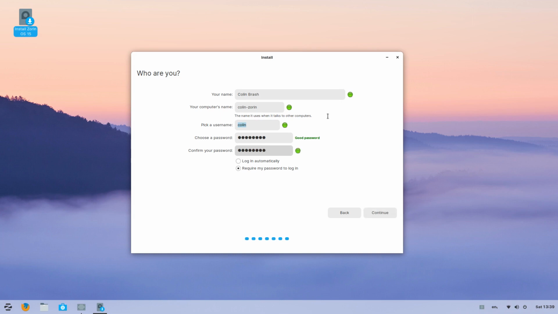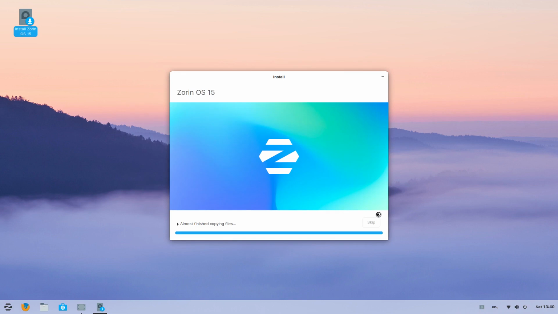So I put my password in. It's a good password, it tells me. And I like to use a login, not log in automatically. So let's continue that.